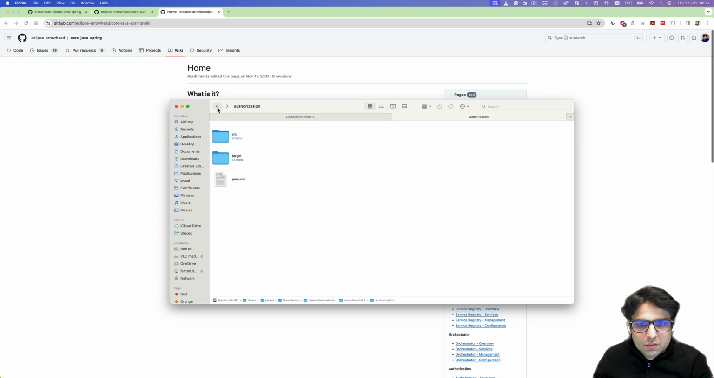and we go to the source, then main, then resources, and then certificates. And here we save the authorization.p12 and truststore.p12 certificates, which we need for running this core system. Similarly, we follow the step for each and every client system as well.